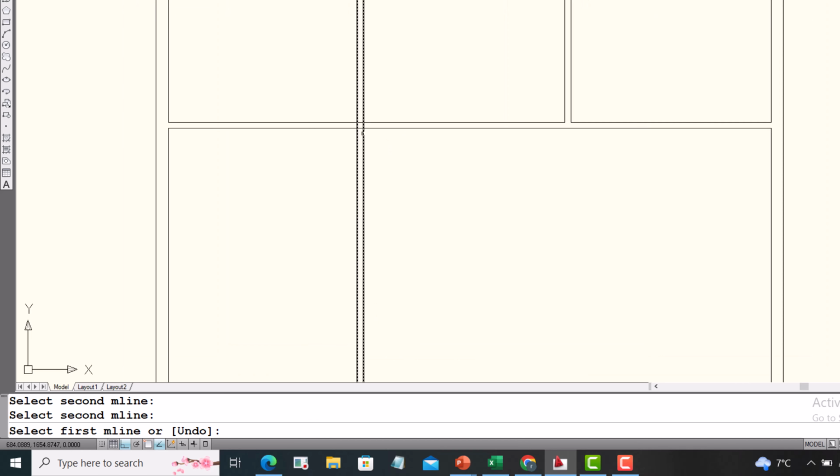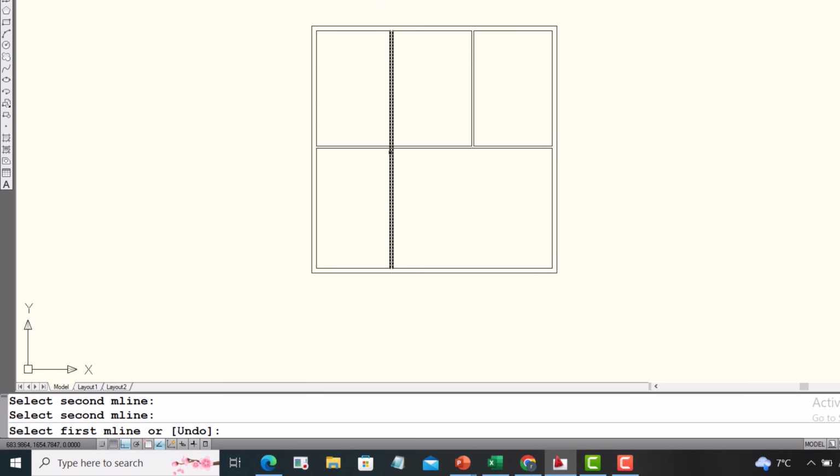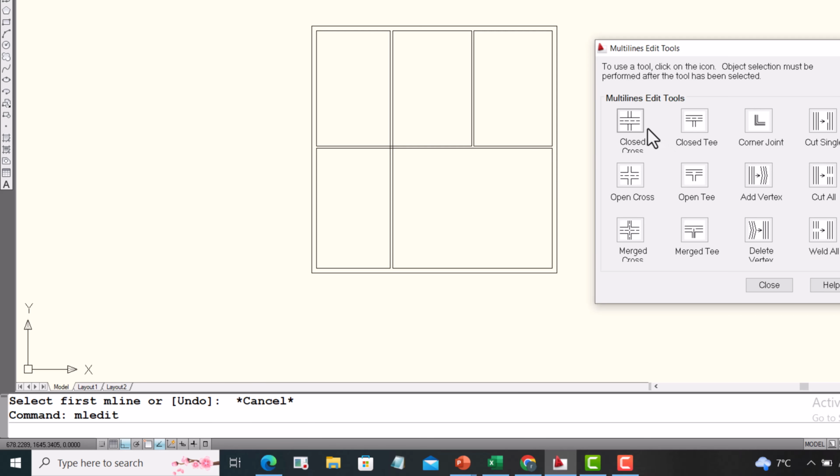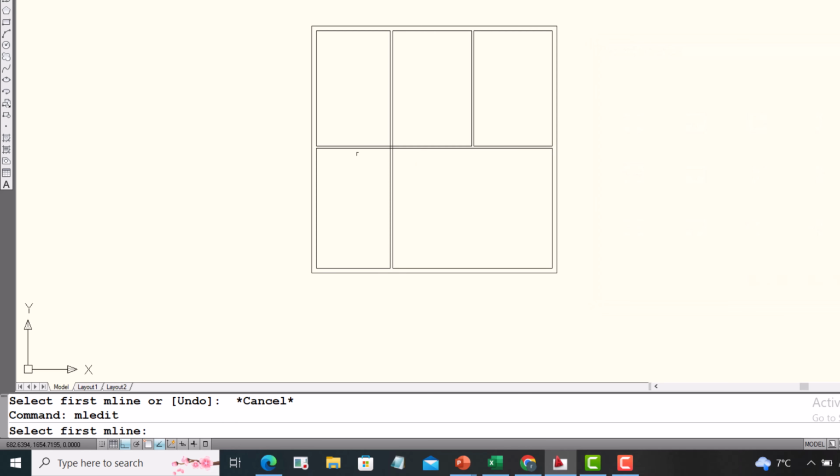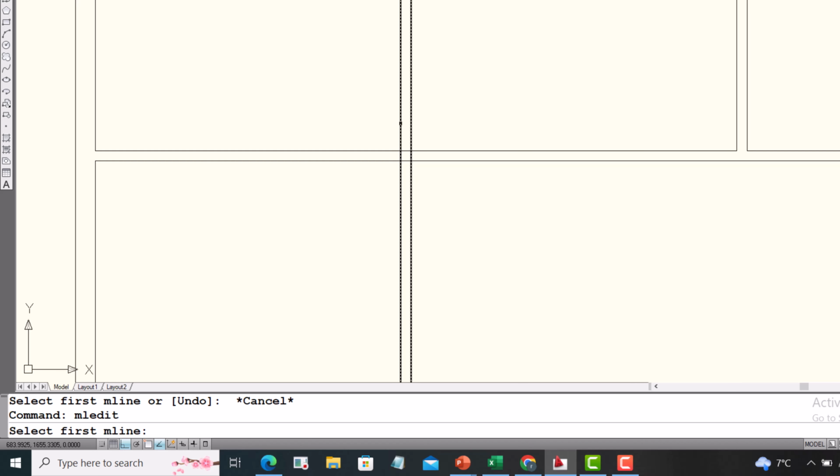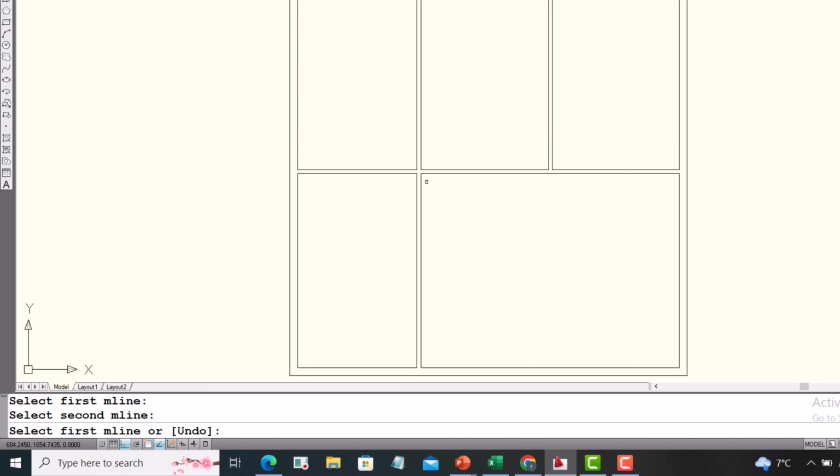Good. For this one, again, ML edit. Escape. Then ML edit. For example, this one. Reference and trim. That's the way to edit the multiline.